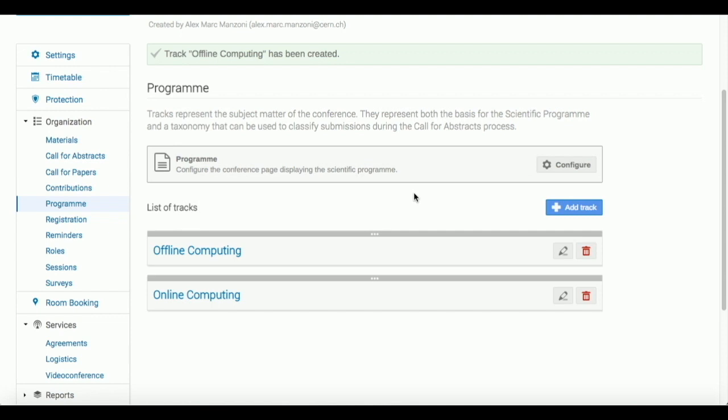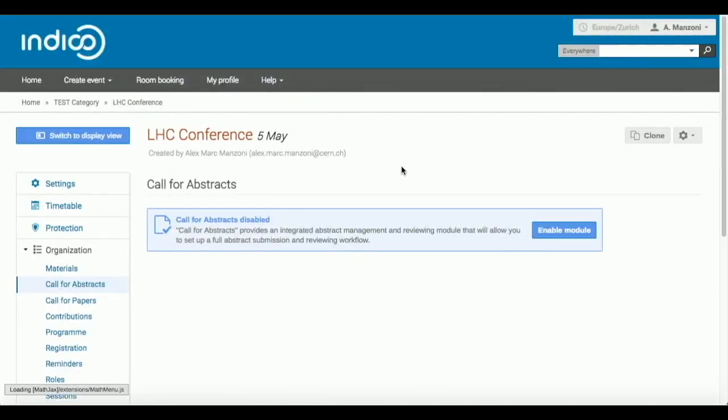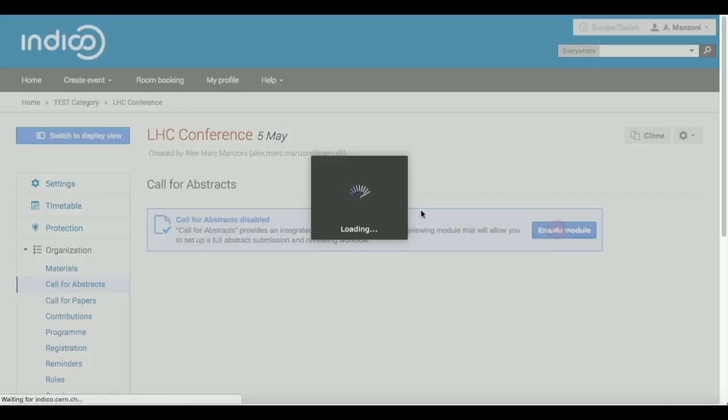As an event manager who created the event, in order for submitters to effectively start submitting their abstracts, you can click on Call for Abstracts on the left banner under Organization. Click on Enable Module and you will be directed to your Call for Abstracts page.